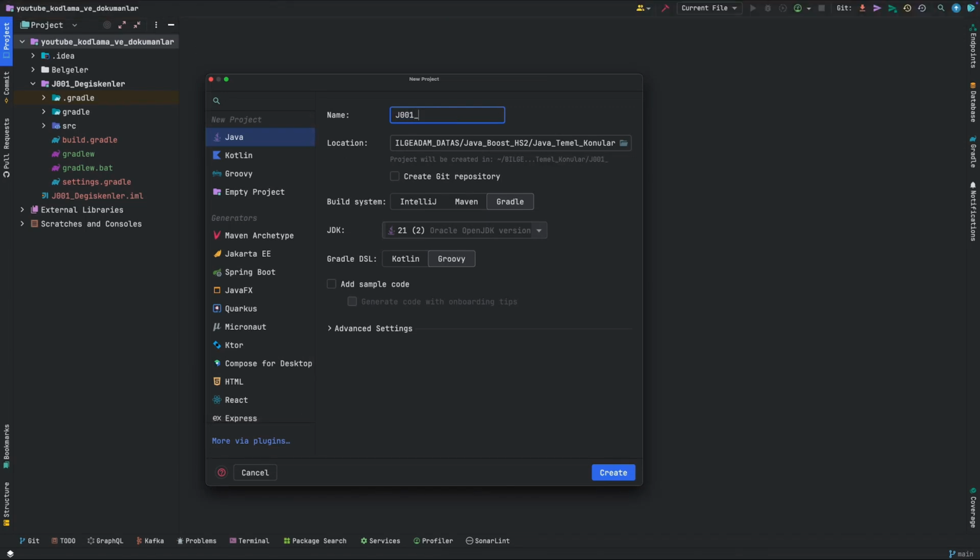Open it up and start coding. Here, we'll start by saying J001. For example, variables. So you should do it this way too. You can go as far as you want, like J001, 02, 03, 04, etc. Select location. Where will it be saved, Gradle default? Your own JDK. No extra. If selected, uncheck it. When you click Create, it opens.